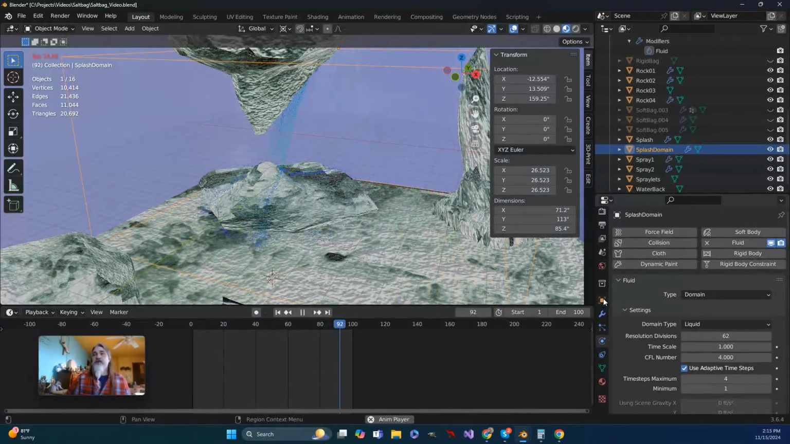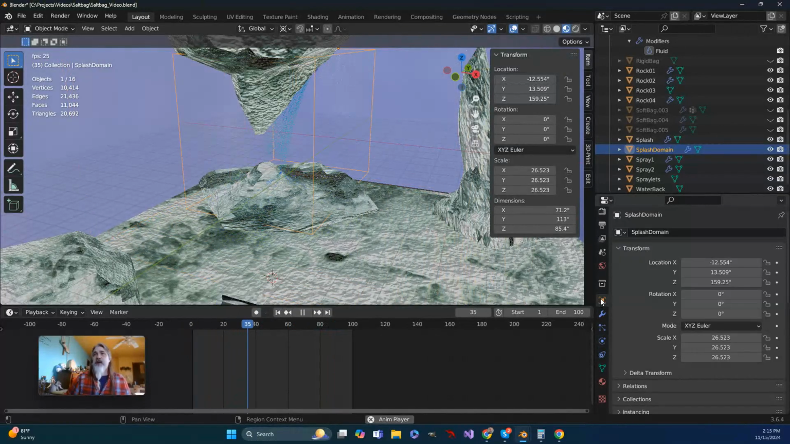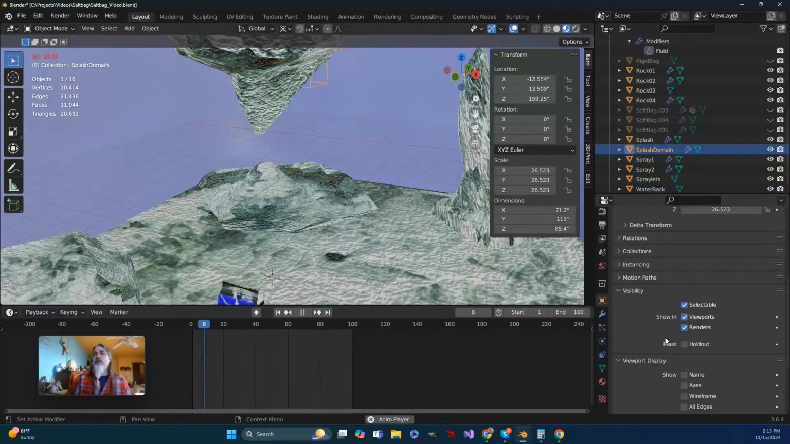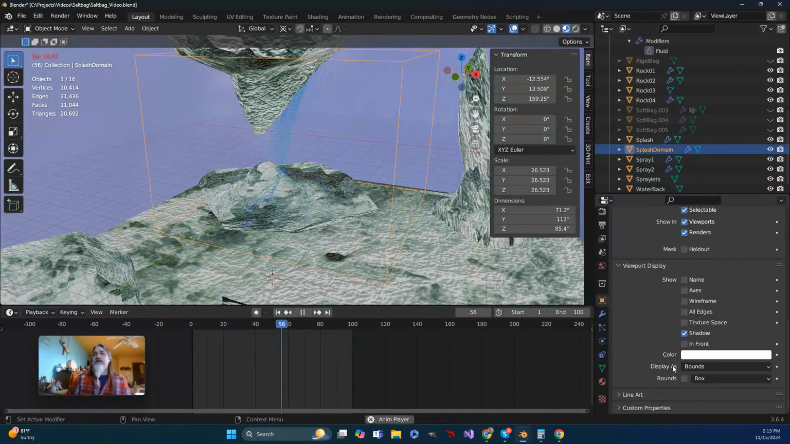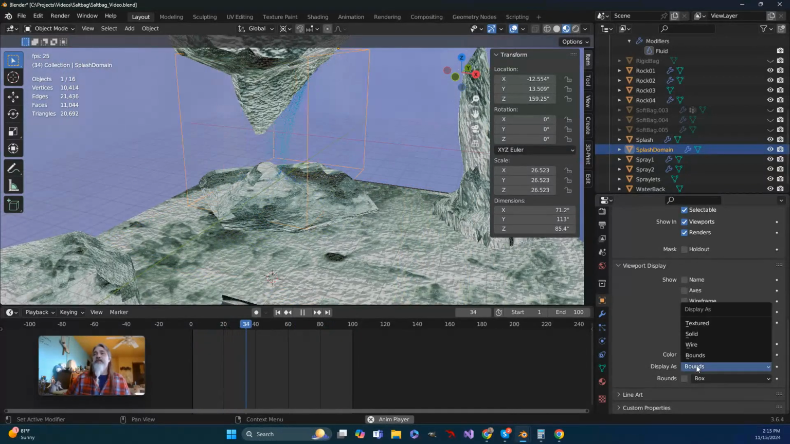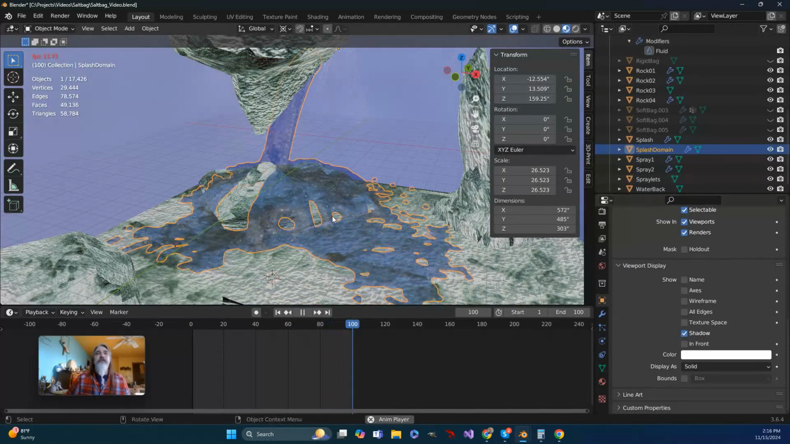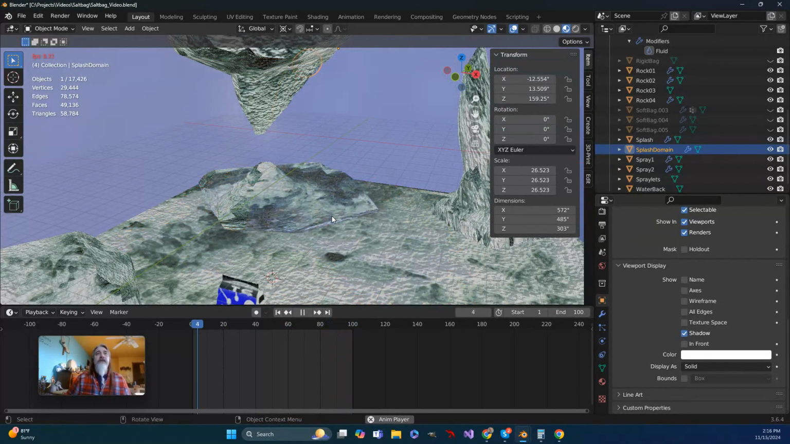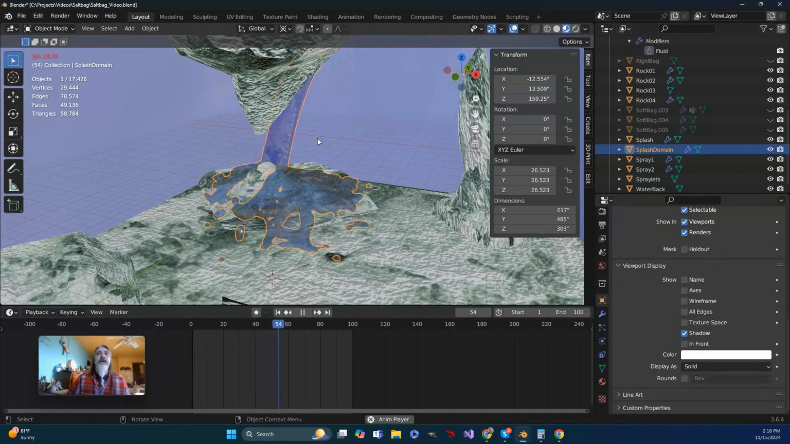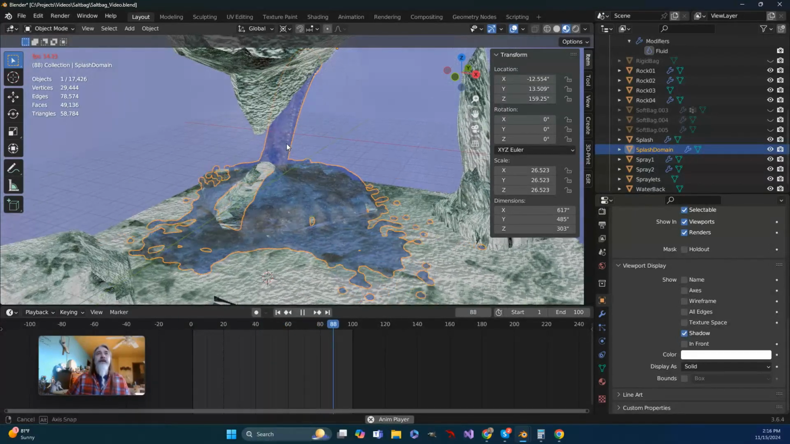So I'm going to go to my properties menu. I'm going to go down and look for viewport display. Yeah, I think, yep. And then I will change bounds to solid. And now we should be back to having the water show up looking kind of like the material that I've put together. So that's working. I even get a nice little split that's happening.